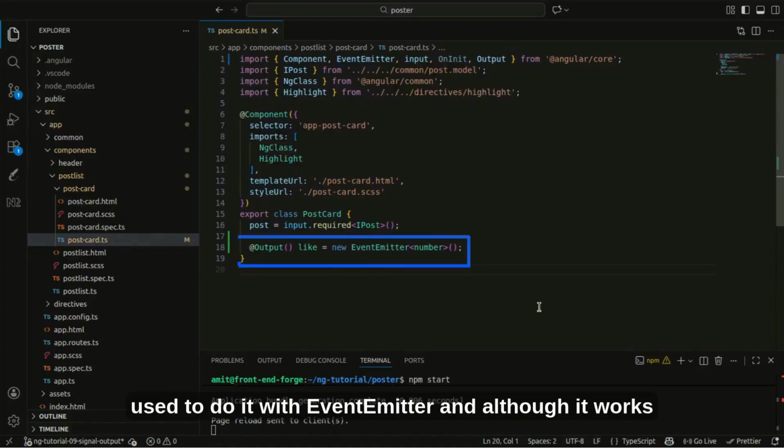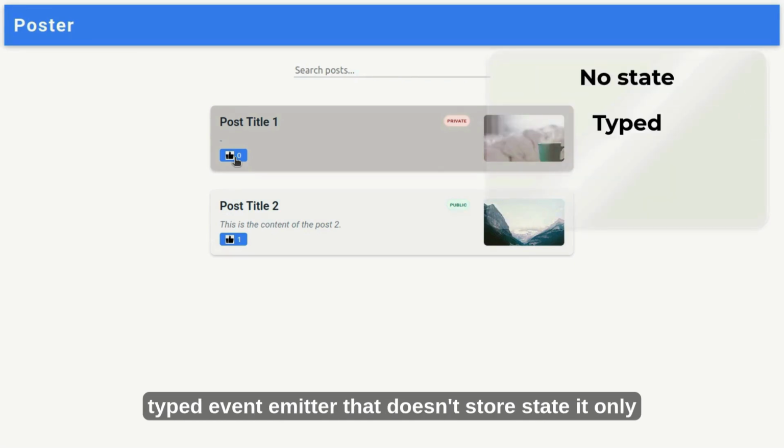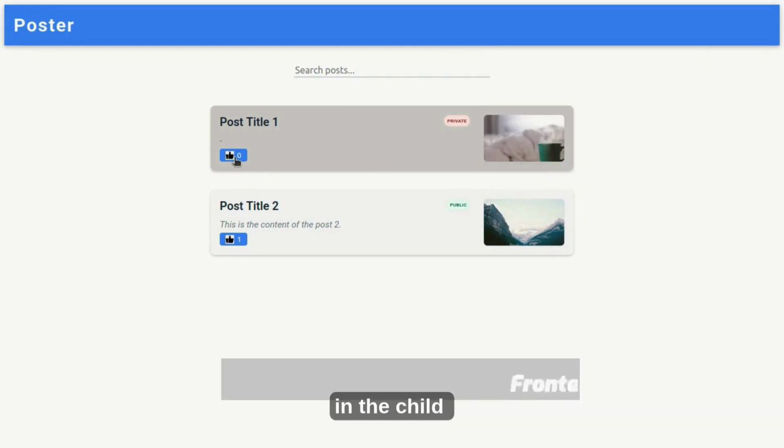This is how we used to do it with EventEmitter, and although it works, it doesn't fit the signal-first world. Now, what is a signal output? A signal output is a typed event emitter that doesn't store state, it only notifies the parent. Now, let's see how this works.